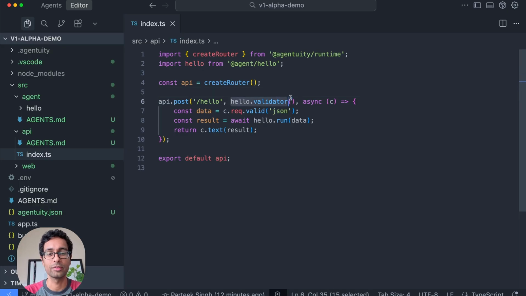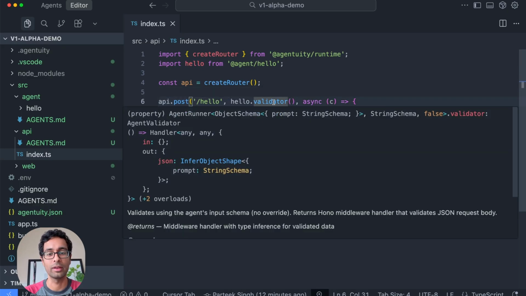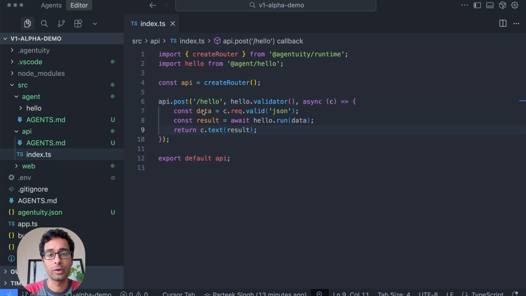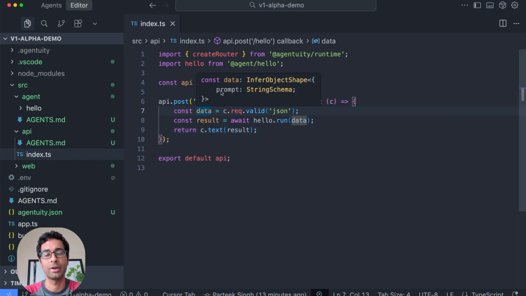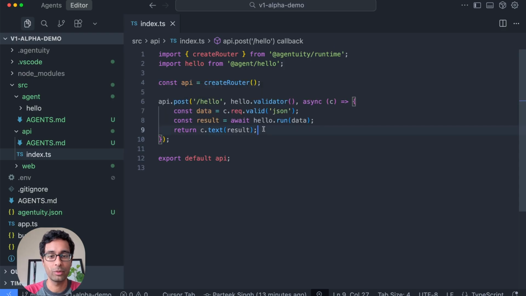And the next thing is the actual route definition. And you'll notice that we have some middleware here. So that's going to go ahead and validate the request body against the agent's input schema. And the next thing that we'll do is go ahead and grab that request body. And you'll notice that that type is automatically inferred as well. From there, we're just going to go ahead and run the hello agent using the agent name.run, sending it that request data, and then grabbing the result and returning it as text.